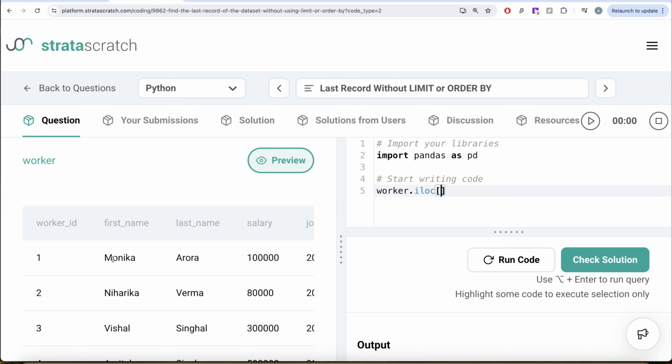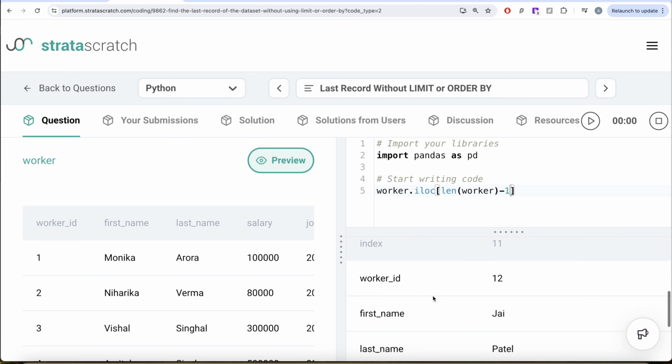But obviously you need to generalize your solution. So how can you generalize it? Find the length of this data frame, so length of the worker, and subtract 1. That is going to give you the index of the last record. So in our case, there are 12 different rows. So 12 minus 1 is 11, the index position of the last record. Now if I go ahead and run this, let's see what we get in our output.